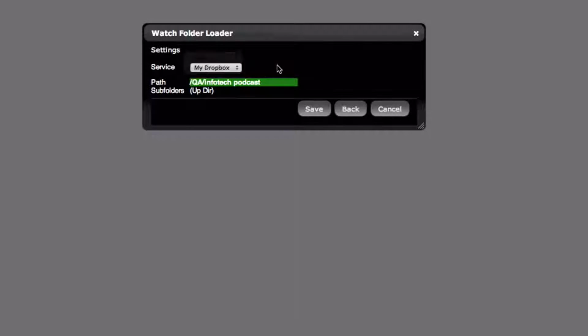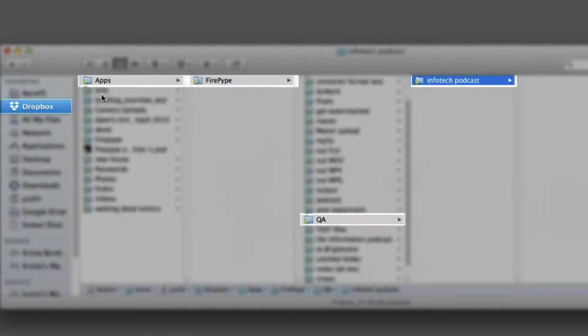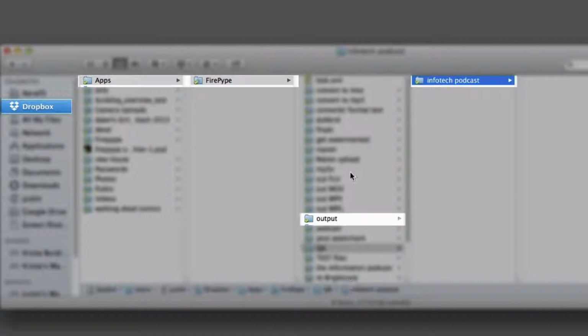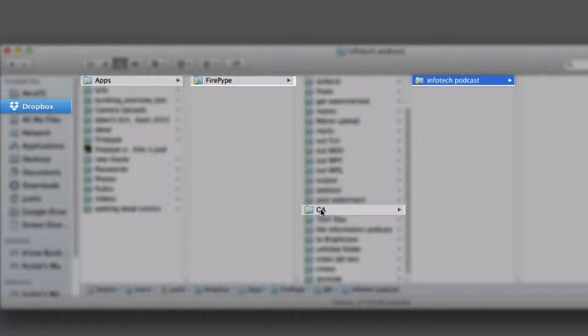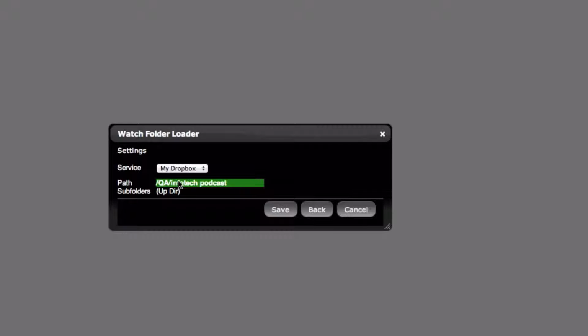So that's my path. There are some nuances to where this is. If you're not familiar with where this is set up in Firepype for your podcast in Dropbox, one thing you're going to want to look at is inside of your Dropbox folder, there's an apps or applications directory. Depending on which version of Dropbox you're using, sometimes it's called applications or it's apps. Inside there will be our application Firepype, and inside here will be all of the folders that we can see. In this case, we're using QA Infotech Podcast, and that's what we see here. We'll go ahead and save that.